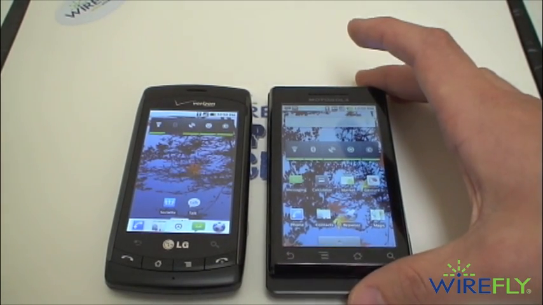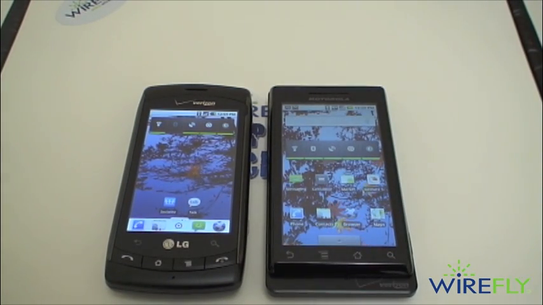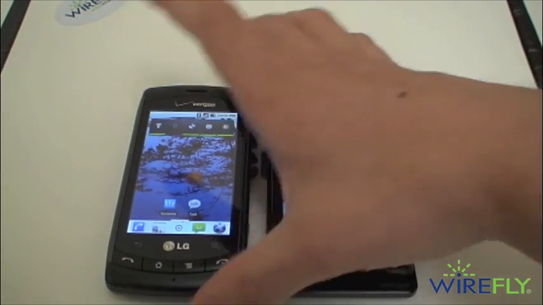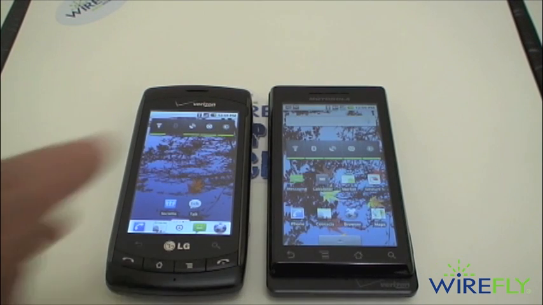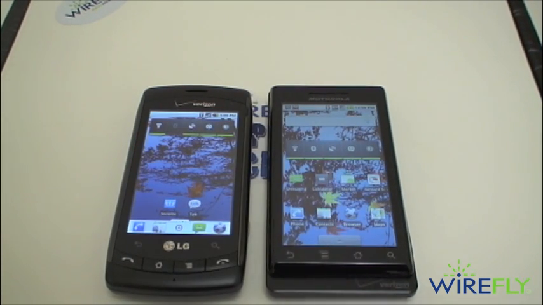As far as battery life goes, I can't say that they were charged up the same when the day started today, but I have gotten better battery life out of the Motorola DROID than out of the LG Ally. Although those two differentials are not comparable because the LG Ally was not fully charged.